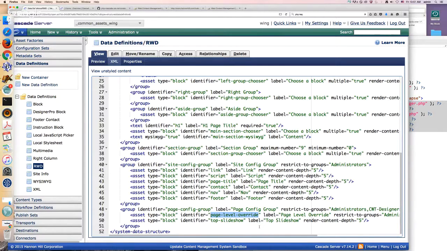Actually, Hannon Hill uses a lot of page style elements in the body. I don't like that idea. They use style elements in the body; I would rather move them into the head. I can put everything into this page level override, and it will be inserted as the last element in head. Oh, interesting.